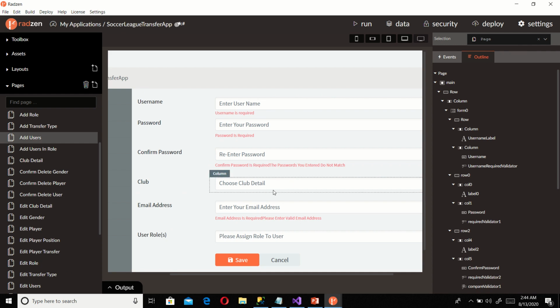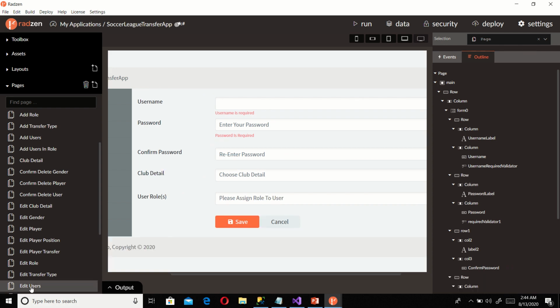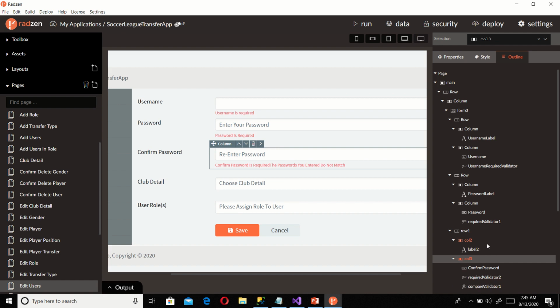Go to add users. I select the two controls after confirm password. Copy them. Go to edit users. Look for where confirm password is. In outline, I paste. Okay.